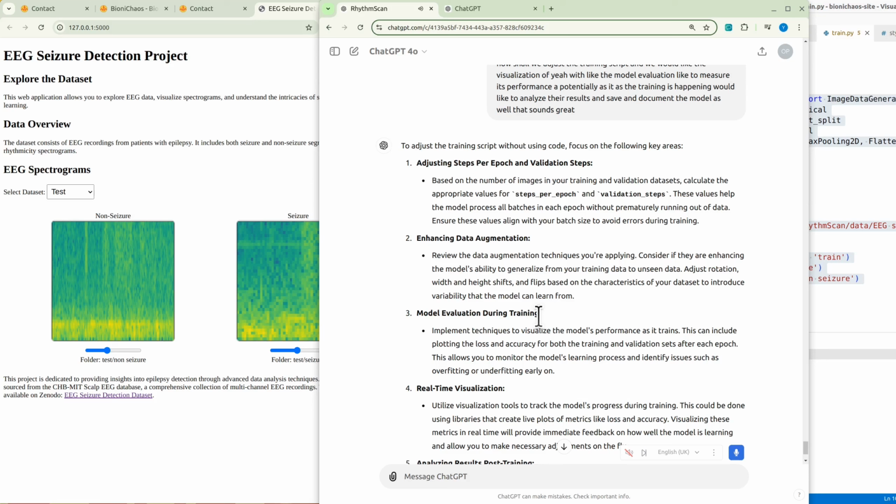Implement techniques to visualize the model's performance as it trains. This can include plotting the loss and accuracy for both the training and validation sets after each epoch. This allows you to monitor the model's learning process and identify issues such as overfitting or underfitting early on. 4. Real-time visualization. Utilize visualization tools to track the model's progress during training. This could be done using libraries that create live plots of metrics like loss and accuracy. Visualizing these metrics in real time will provide immediate feedback on how well the model is learning and allow you to make necessary adjustments on the fly.